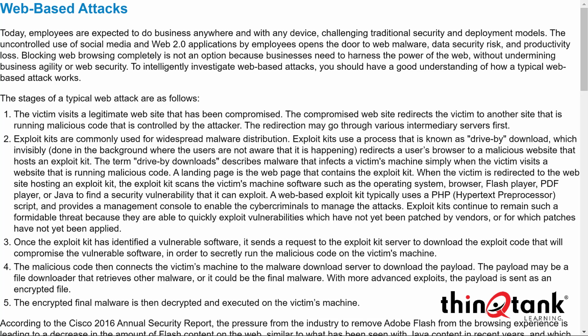I'm going to go through these bullet points, and then we'll talk about some more specific types of attacks and how those attacks are facilitated. And then we'll get into some of the details later on in this section. But typically, a web-based attack has multiple stages.